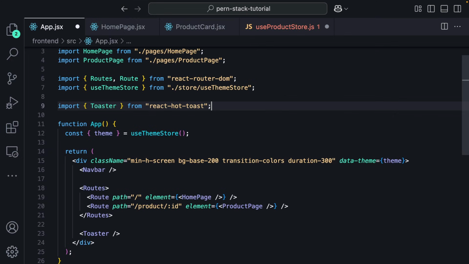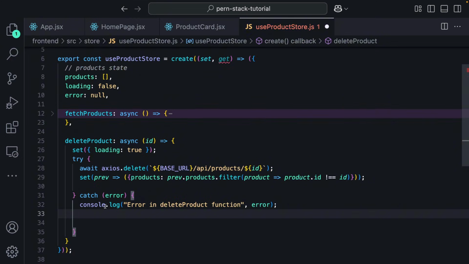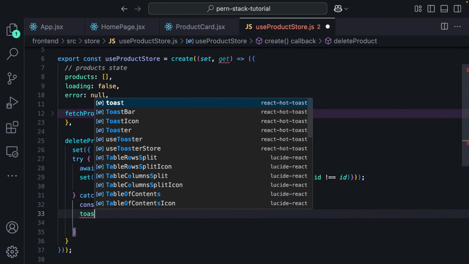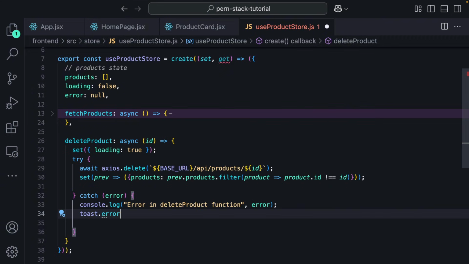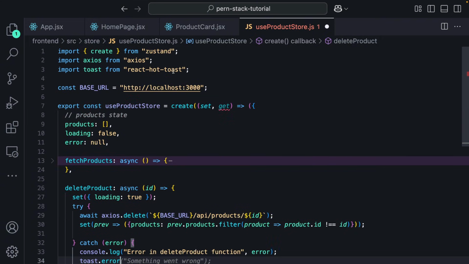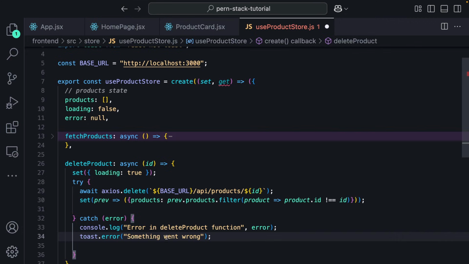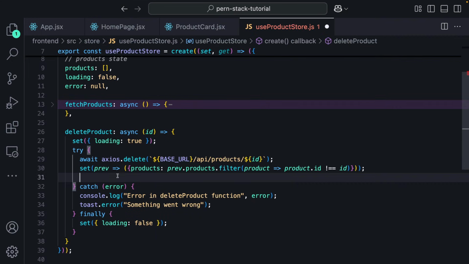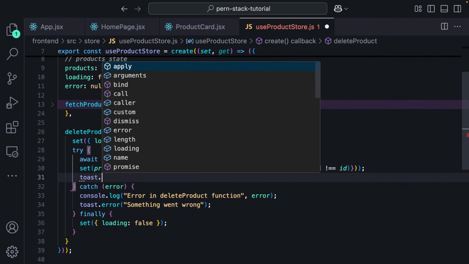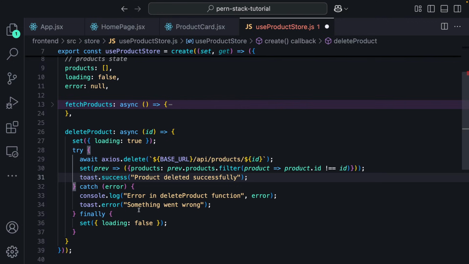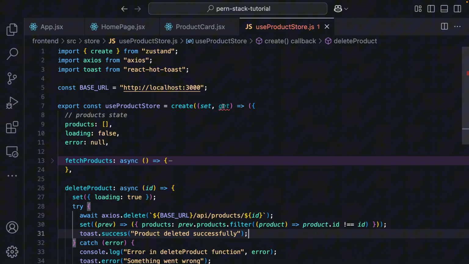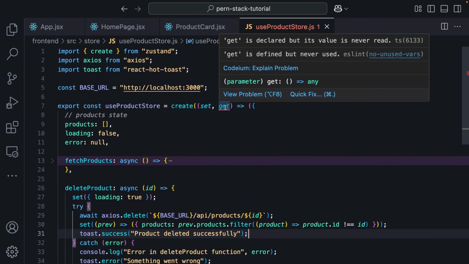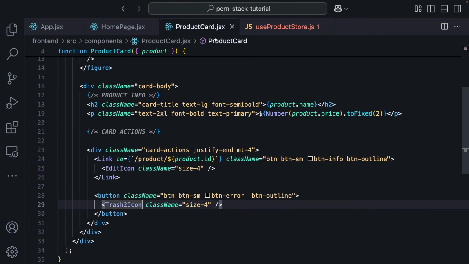We'll say toaster from React Hot Toast. And if we got an error, we can just say toast.error and make sure you import the toast from React Hot Toast. We can just say something went wrong. And finally, we can update the loading state to be false. And in the try, we can show a success toast as well. So we'll say product deleted successfully. Okay, so we are not using this yet. So we have an error, but we'll fix it later in the video.